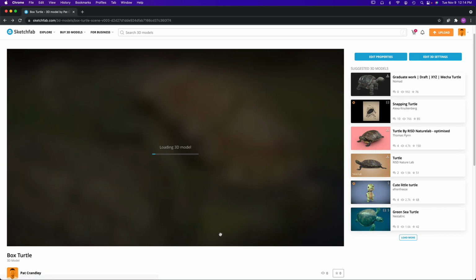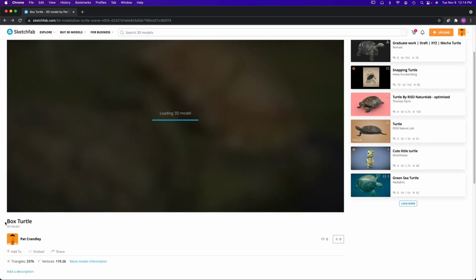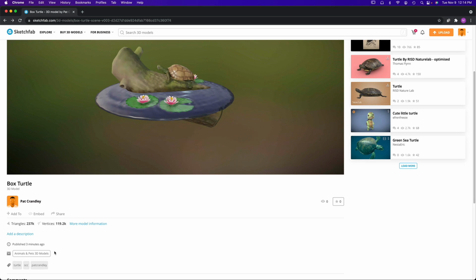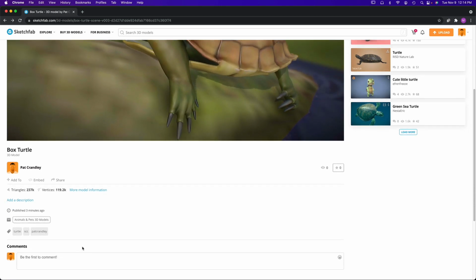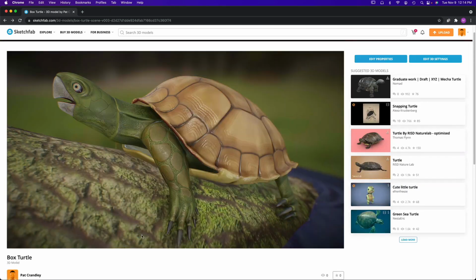Now all of those changes have been updated. Look, here it is, Box Turtle. Pretty cool. It's in the Animals and Pets 3D models area. It's got the tags down here at the bottom. It's starting to look pretty good. So I'm very, very pleased with how this has turned out.